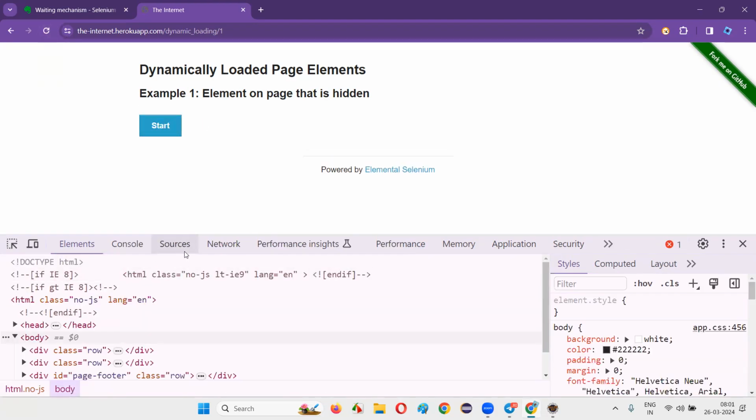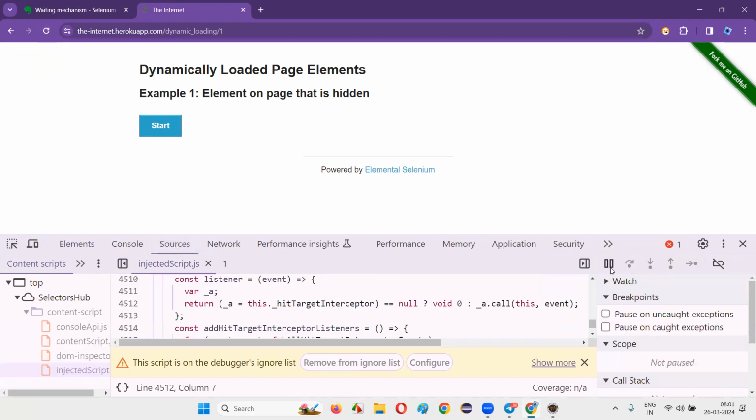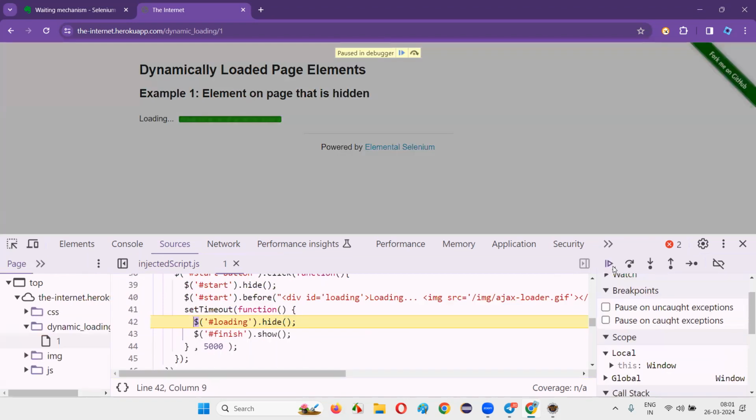This time I'll go to the Sources tab, where you see there is a pause script execution option available. I'll take advantage of this option. Okay, I'll click on start. Loading is going on. While loading is going on, I'll click on this. You see, paused in debugger mode. Now loading will not go off. I made it stay on the page. No matter how much time you wait, the script execution has been paused and the loading will stay like this only.